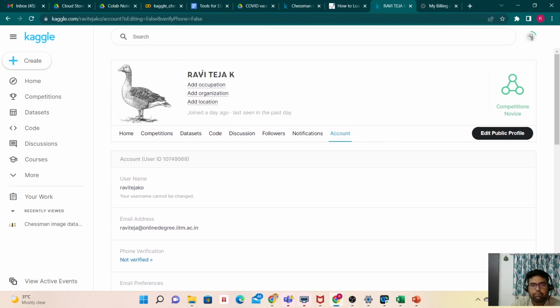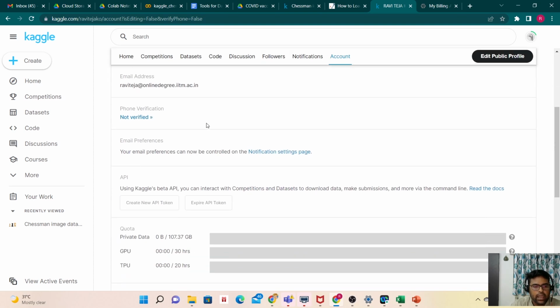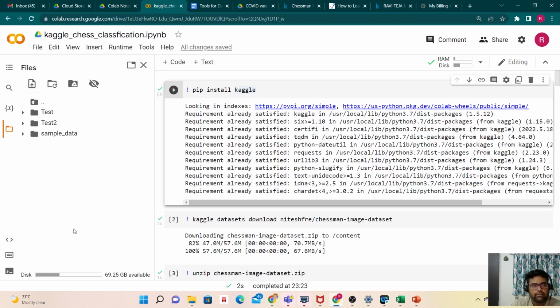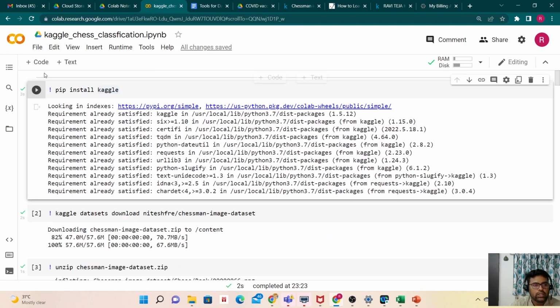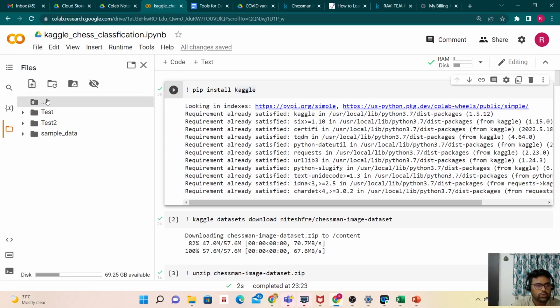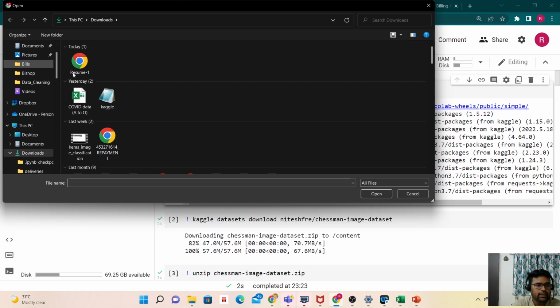Jump into your account details, and over there under the API, there's something called create new API token. The moment you click this, the corresponding JSON file with your user ID and credentials gets downloaded, and that file has to be uploaded in the files directory. Essentially, assume that this is your Google Colab notebook. Go to files and upload the JSON file.